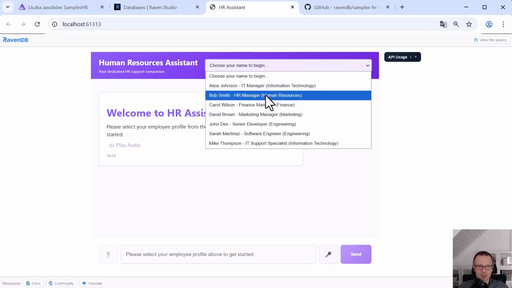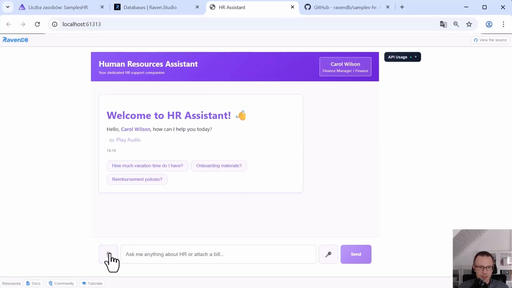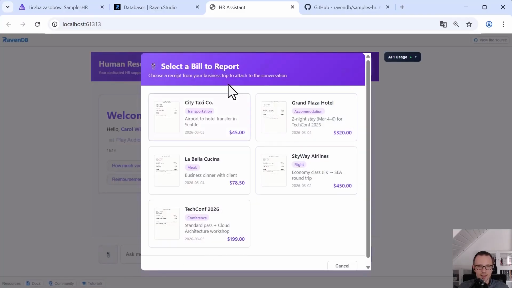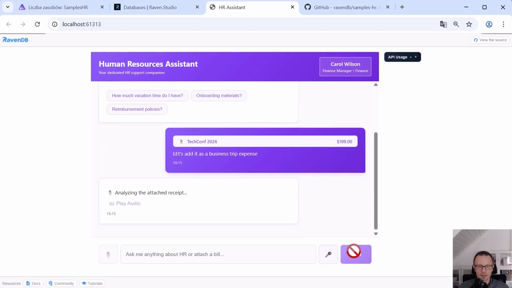You can select Alice, Bob, Carol. So let's go with Carol. And as you can see here on the left, we have this small icon that you can click and select a specific build report. So let's go with the tech conference and let's try to add it. Let's add it as a business trip expense. We can send it, and then what happens underneath is that LLM will have it processed.